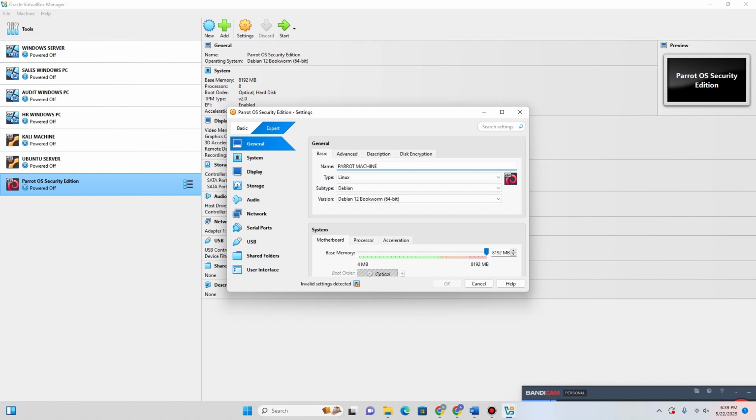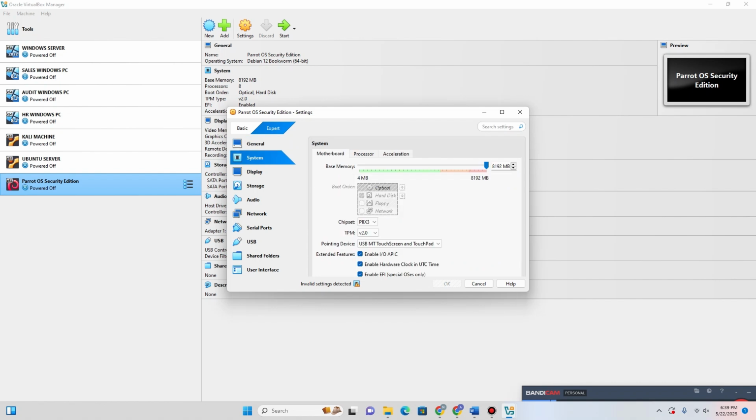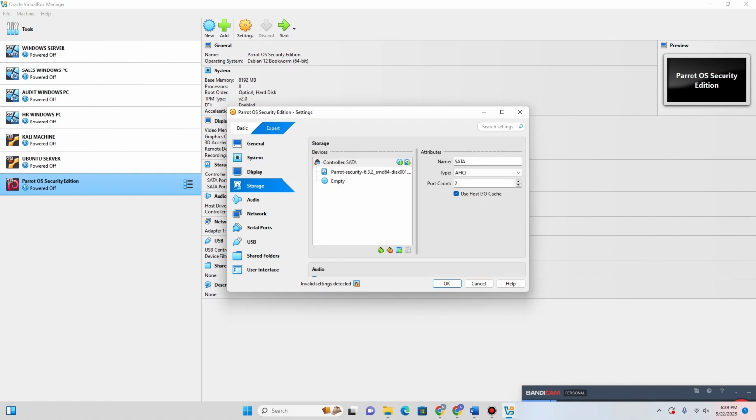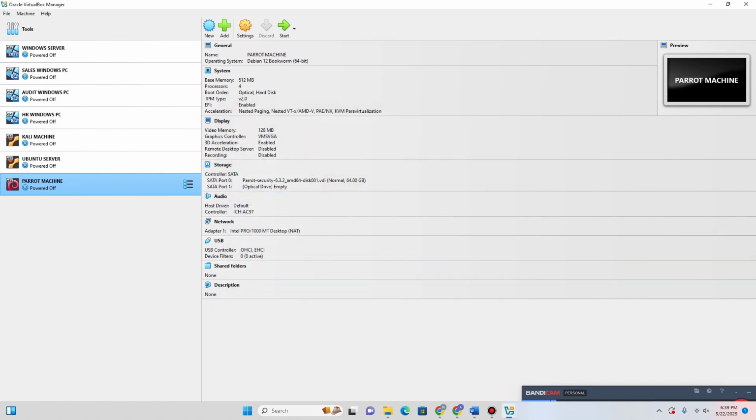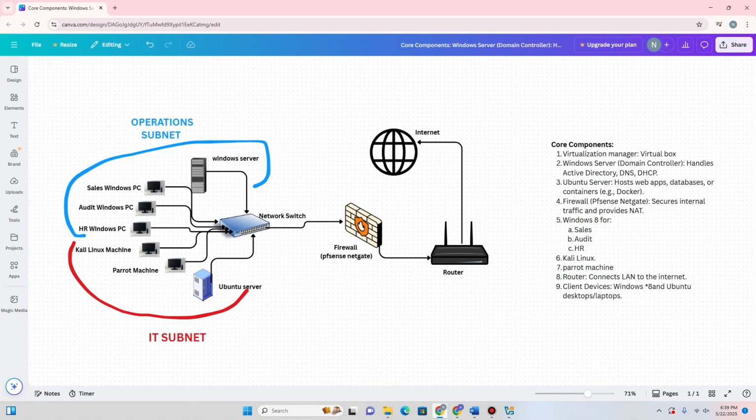Parrot machine. I want to change the system settings. I want to change this also to 512. And then I want to keep this display as it is, storage as it is. Then I want to click on OK. Good. So we have this, and our network topology is almost done.